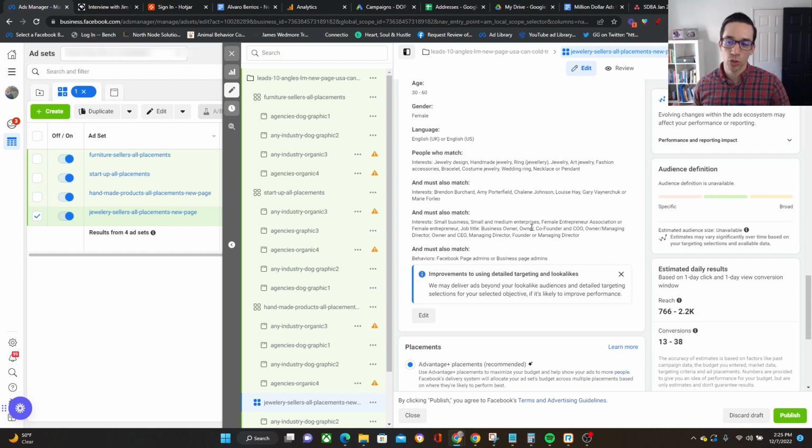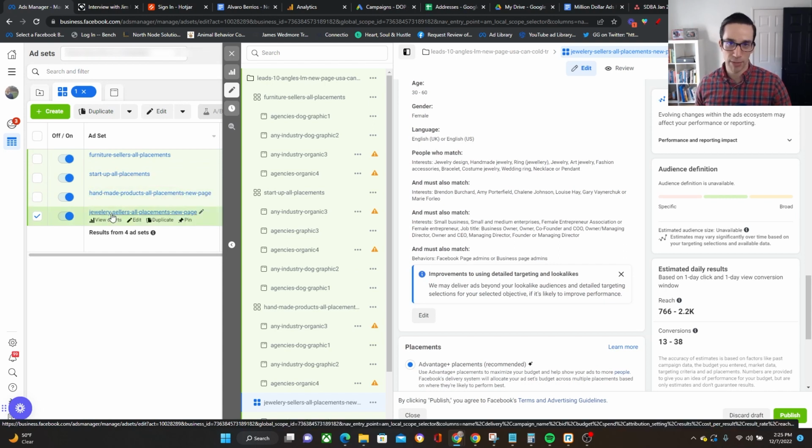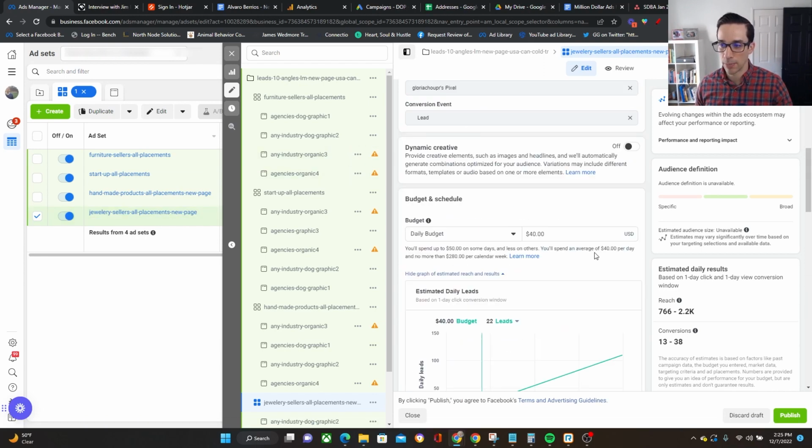So again, make sure you split all these categories. I would not put furniture sellers, startup people, handmade product people, and jewelry sellers all in the same ad set, simply because, again, I want to know what actually drives results. I'm not going to know that if I stuff everything into a single ad set. I want to split my ad sets out, and that's the way I'm going to get the best results.